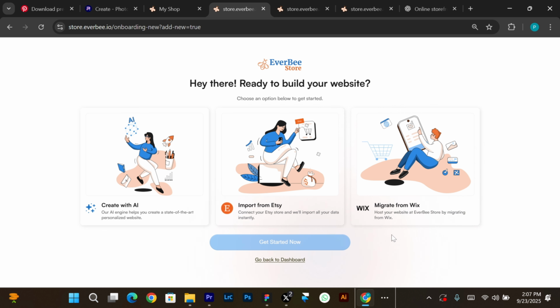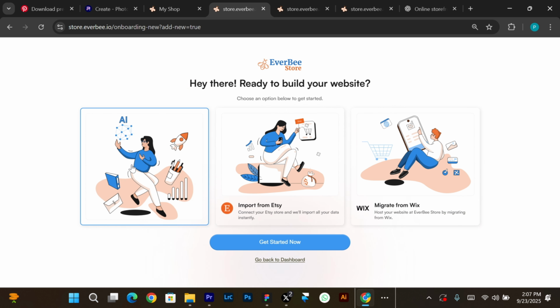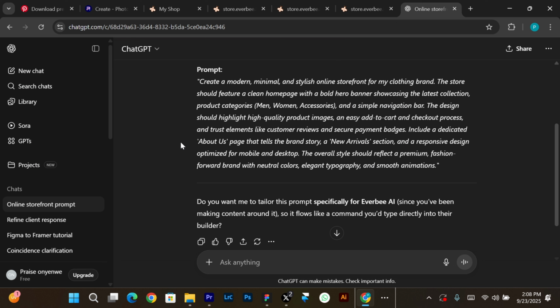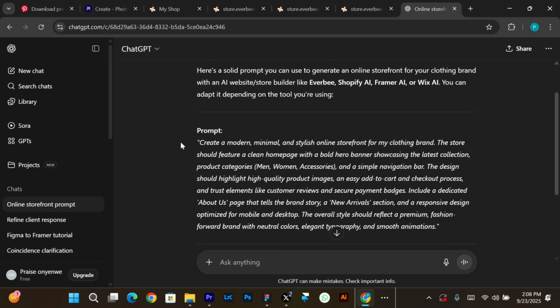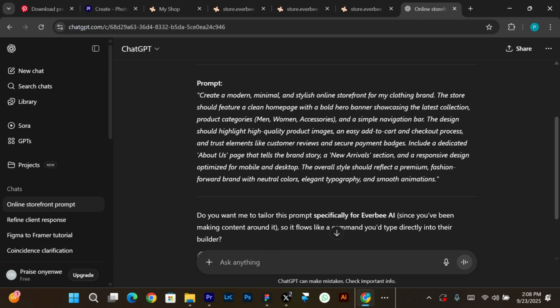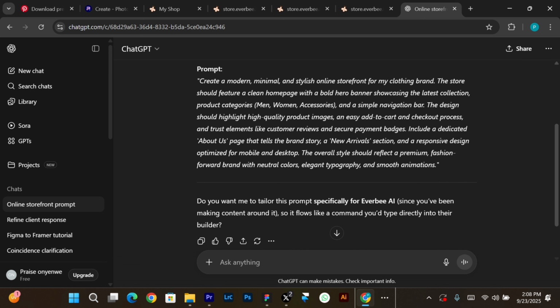But for this tutorial, like I said, we want to create an Everbee store in minutes. So we are going to be clicking the first option, which is using Everbee AI. This is where you input your prompt of how you want your storefront to look. But in this case, I'm going to be using ChatGPT to generate a prompt for me, which I've already done. So I said, create a prompt for an online storefront for my clothing brand. And we just have to copy this prompt.